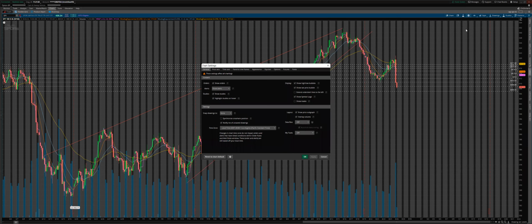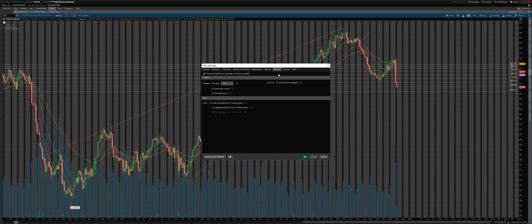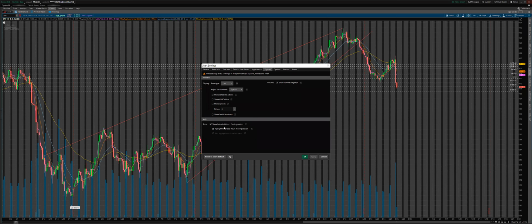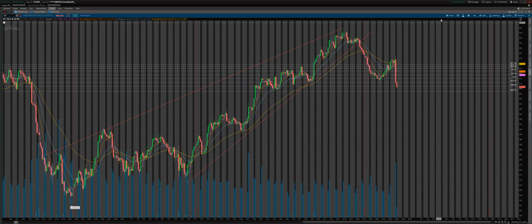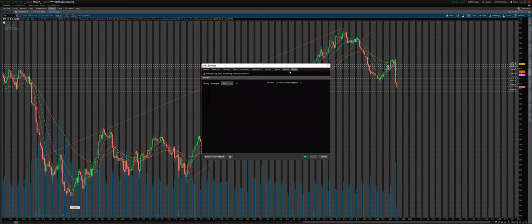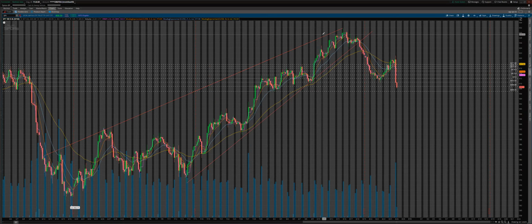So you go to chart settings with this wheel at the top in the blue bar next to the time frame, this little wheel. You go to options, show extended hours trading. You just want to make sure that's enabled on futures and all your other charts. So again, that's under futures, options, equities. Make sure you have show extended hours trading. That's going to be the highlighted part of the day.